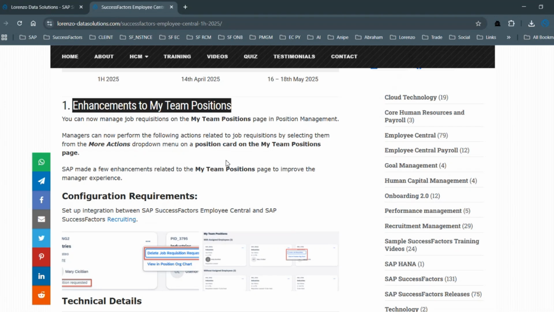As you know, you can create job requisitions directly from the position org chart page. Now your managers can perform a few more additional things. On the position org chart, we have an option called More Actions. When you click the More Actions drop-down on your position card, you will see My Team Positions page. When you click on that, you will find a few options that are enhanced.